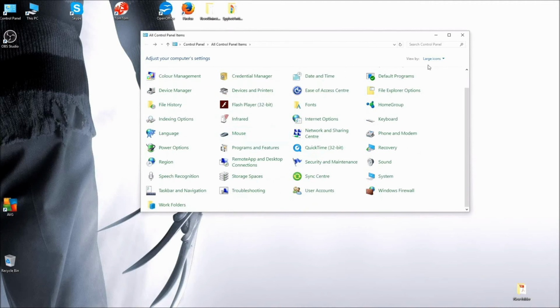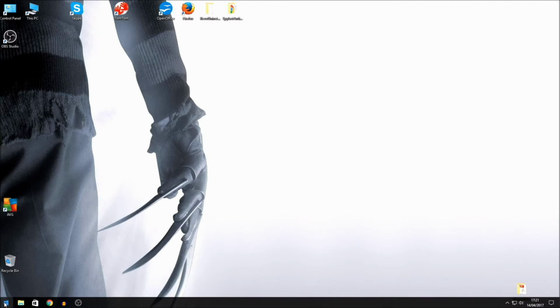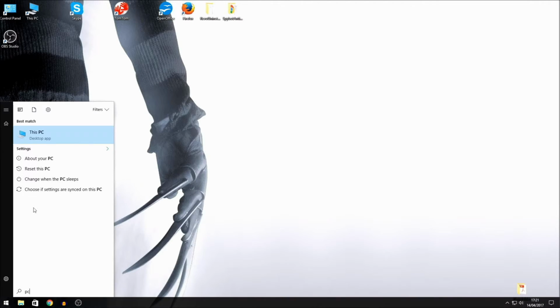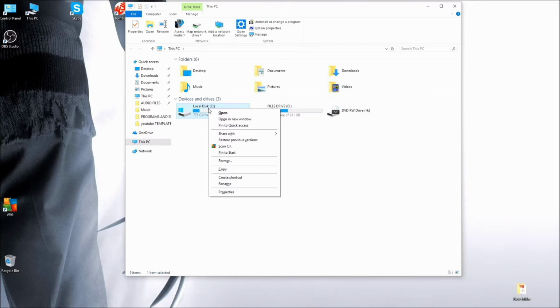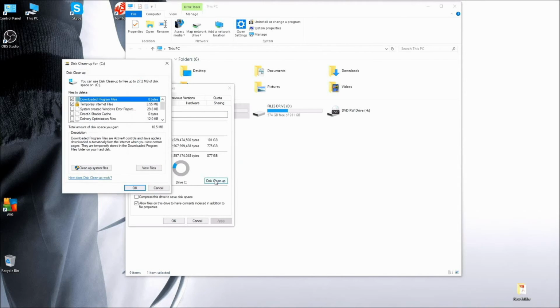Okay, that's that one. We can come out of that menu now. Next, if we go down to start, click the start button, type in PC, and click This PC. What you'll find is your hard drives here. Now, all you need to do is right click the C drive, or whichever drive Windows 10 is installed on your system, and click Properties. Once there, you can go to Disk Cleanup, and then from here, clean up system files.